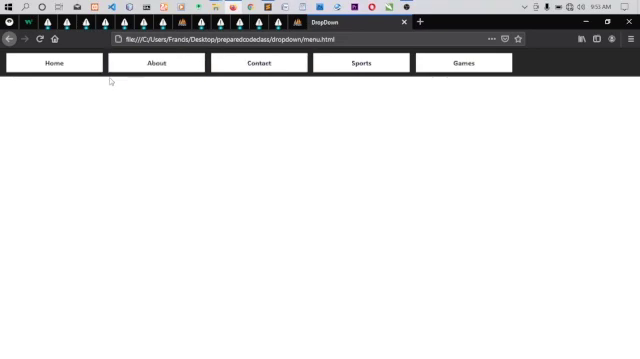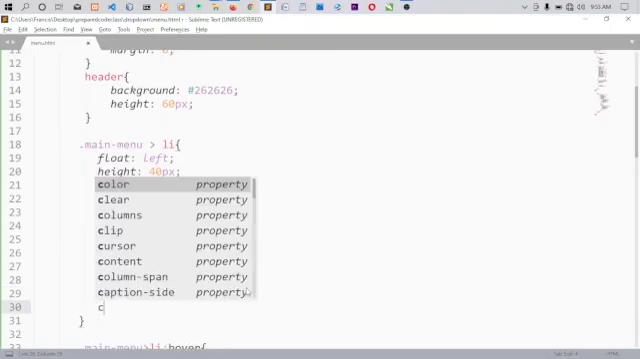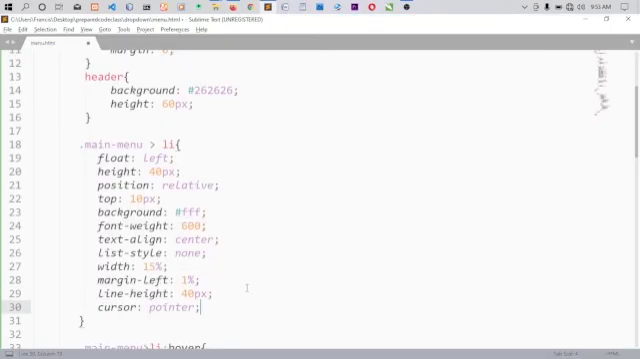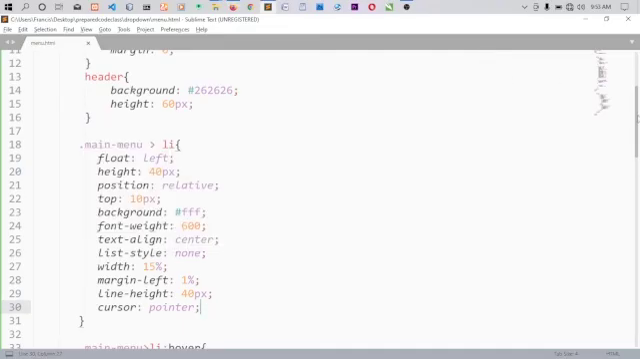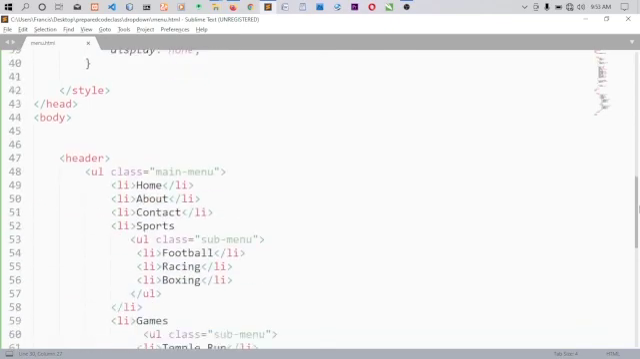So you see, we hover. Let's give it cursor pointer so it will look better. You can see now we have our menu set up. So the next thing is to make sure that once we hover on the sports, the sub menu will drop down. When we hover on the game, the same action will be taken. So what we're going to do now is look at here.